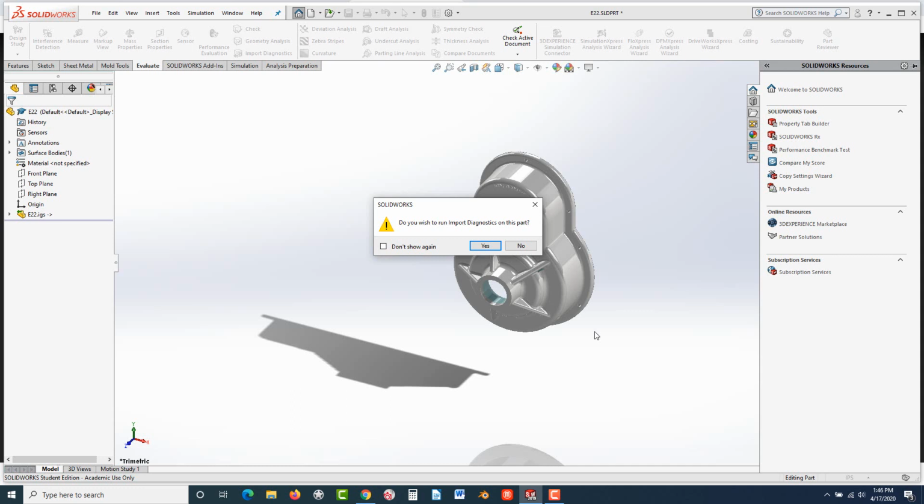Now, you'll get this option. Do you wish to run import diagnostics on the part? Import diagnostics is a little program embedded in here that combs through this model, and if it comes over as a collection of surfaces, it'll find gaps, and small gaps it automatically will try and close. Large gaps, though, it leaves up to you to fix yourself, because if it were to try and close those, it might close them wrong. So you need to interactively work on that end. But let's go ahead and run it. Just hit yes.